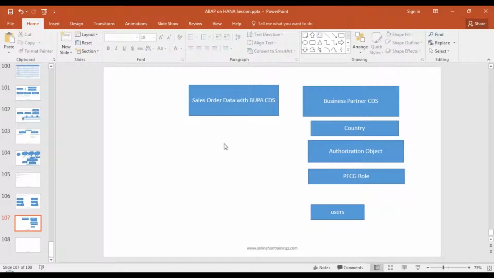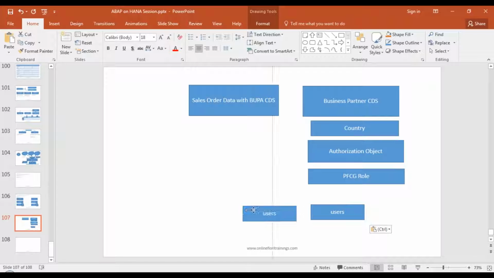Okay, and now there is no access control at the sales order level. Now what will happen? I will ask this question to all of you. Let's see. What will happen when this particular user tries to access sales order data? Will I be able to see sales order data of business partners from all the countries, or will I only be able to see sales order data of US country business partners? Anyone? What is your answer?